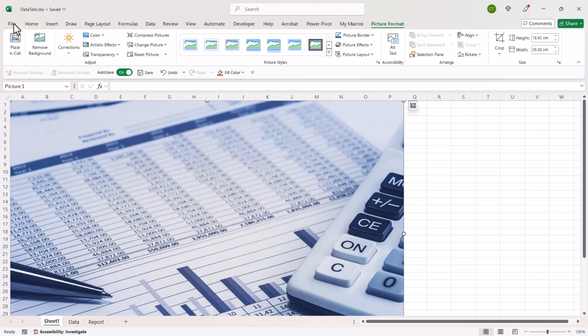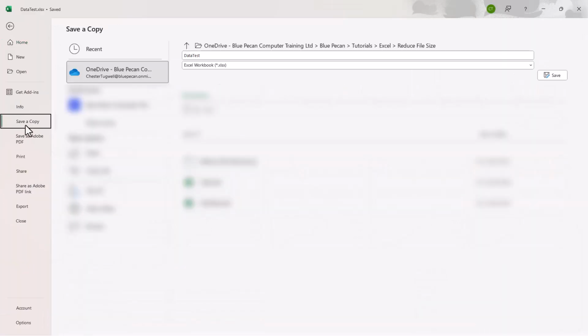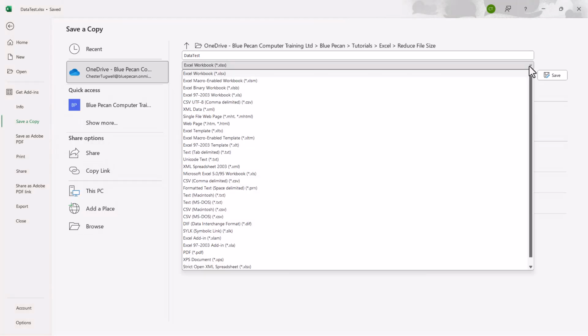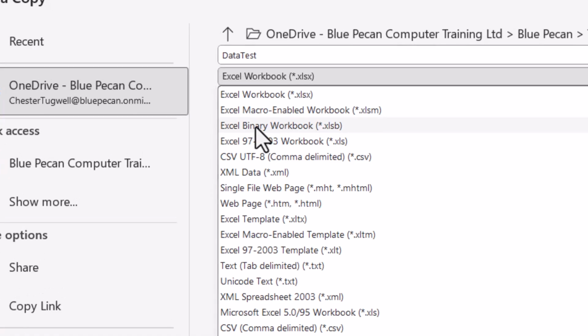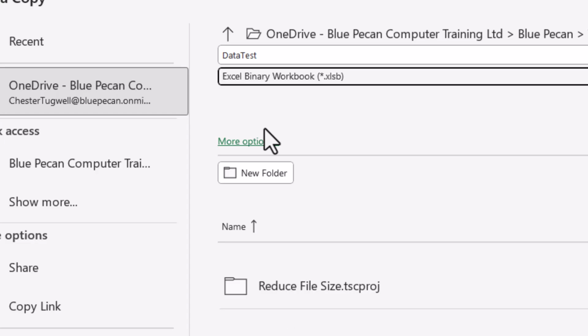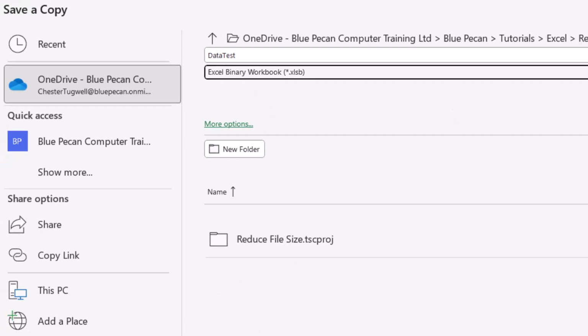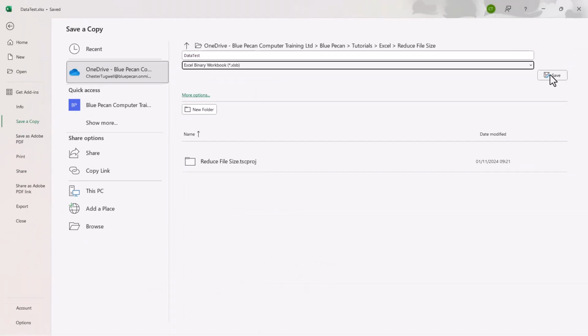Now, the last thing you can do is actually save your Excel workbook with a different file type. If you go to File, Save a Copy, in this drop-down list of file types, you'll see an option for Excel Binary Workbook. Now, this will reduce the file size of your workbook without affecting any of its functionality. So all you need to do is select that option and then click on Save.